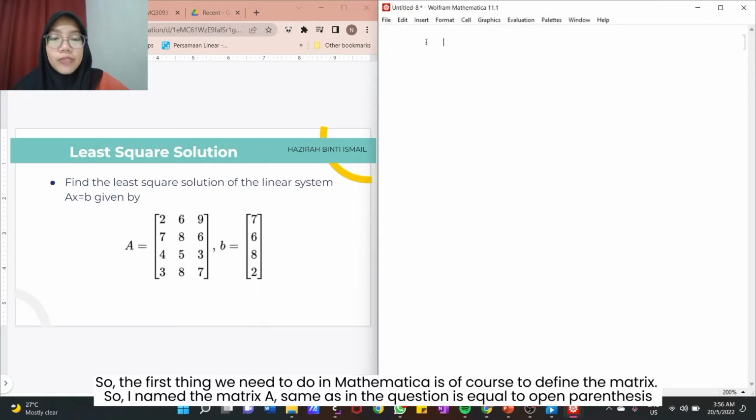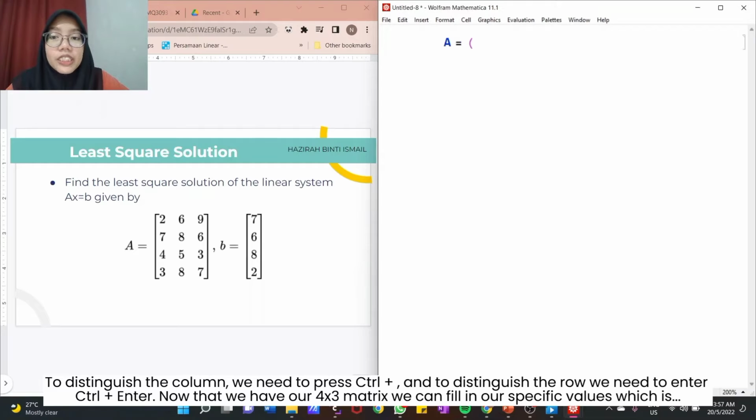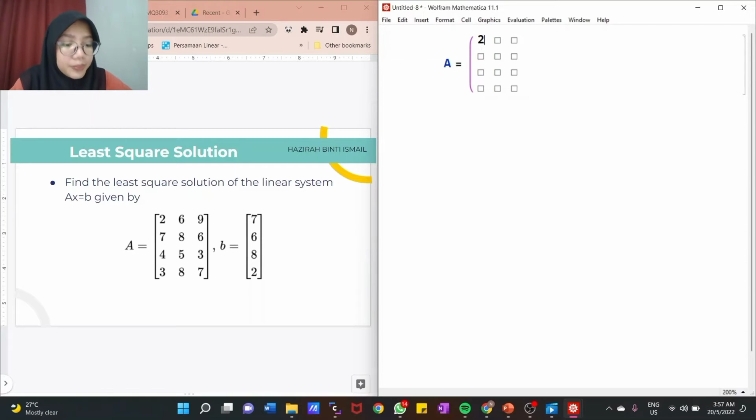So the first thing we need to do in Mathematica is of course to define the matrix. So I name the matrix A the same as in the equation, equal to open parenthesis. To distinguish the column, we need to press Ctrl, comma. And to distinguish the row, we need to press Ctrl, enter. Now that we have our 4 by 3 matrix, we can fill in our specific values.